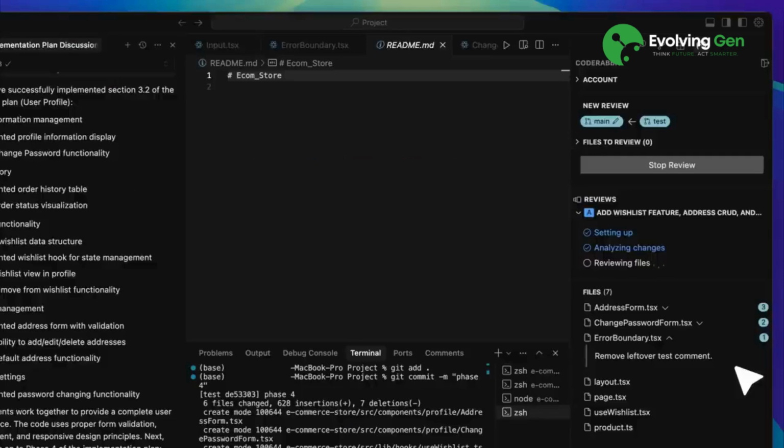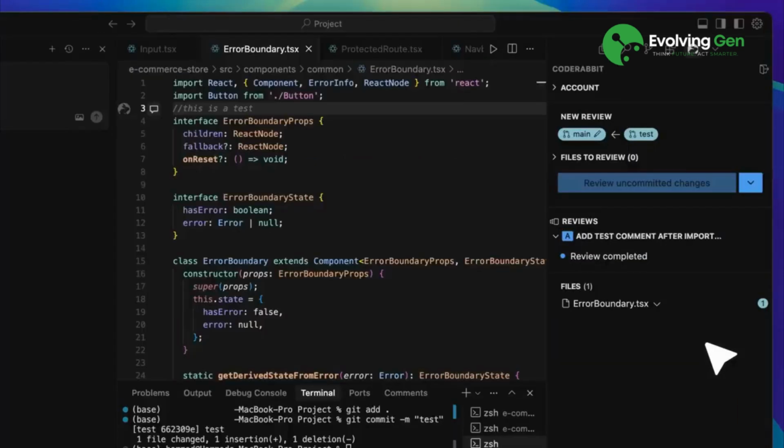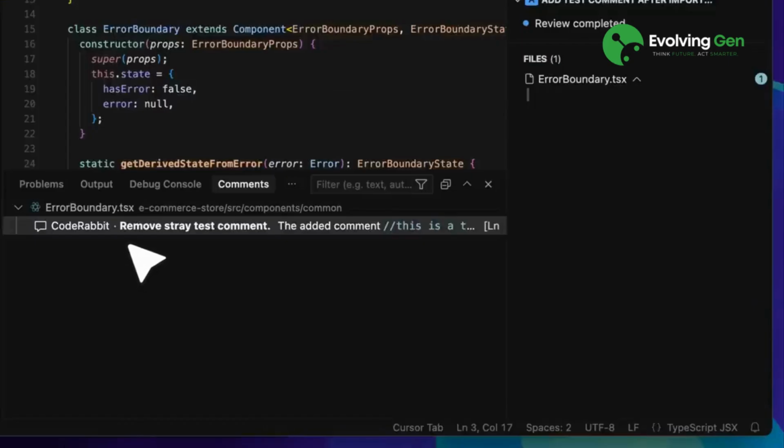So we proceed and now you can see that the review has started. This is the file we committed. The review has been completed and I believe it has generated a few comments. Yes, it added a comment that says remove stray test comment. It recognizes that this is just a test comment and not something important. I just wanted to walk you through this fix so you can understand it clearly.